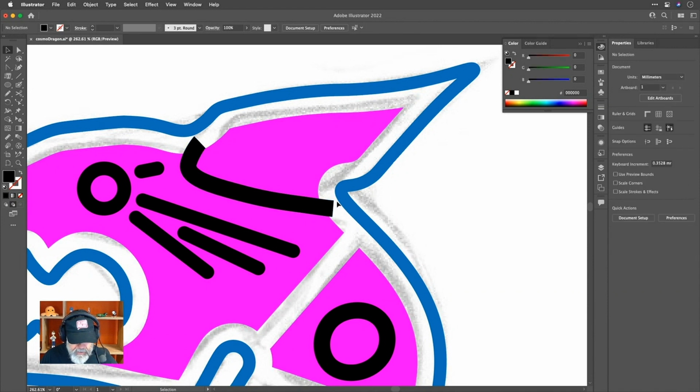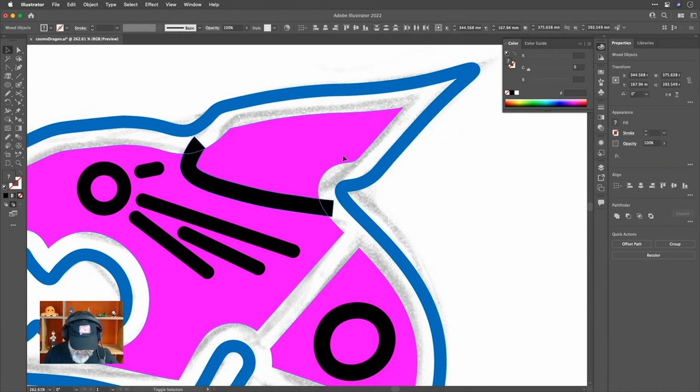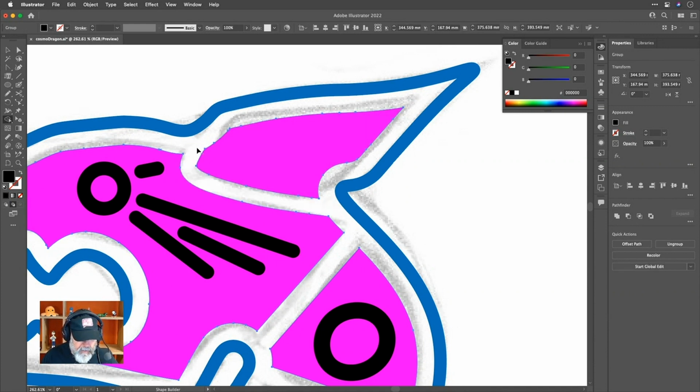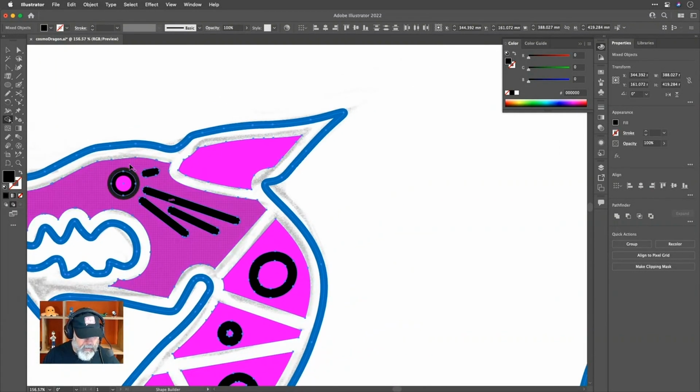Then I can also select the shape underneath. So I want the black shape here. Okay, this shape also. Shift M to get the shape builder. And then I can just go ahead and punch those pieces out there. In fact, I could probably do that for a few different things here. There are some shapes there that could be dealt with in that way.